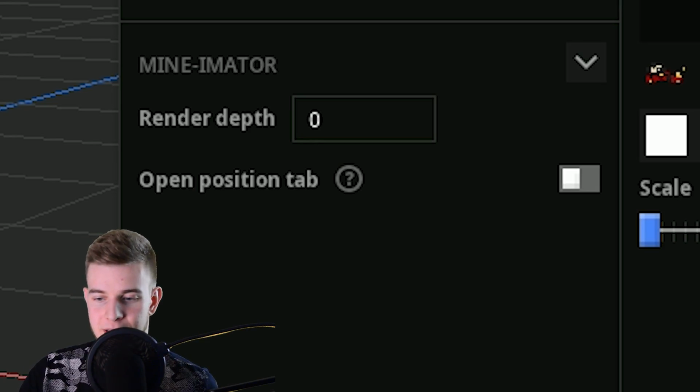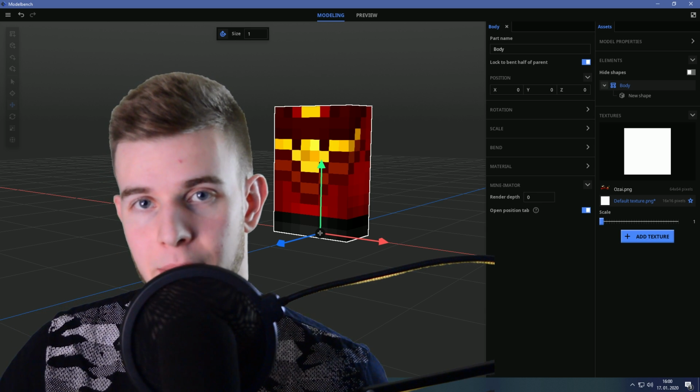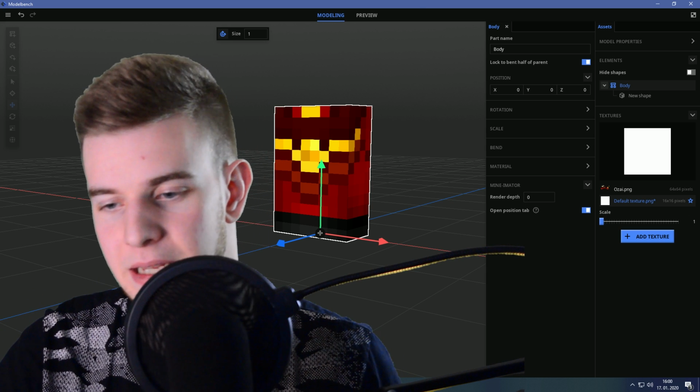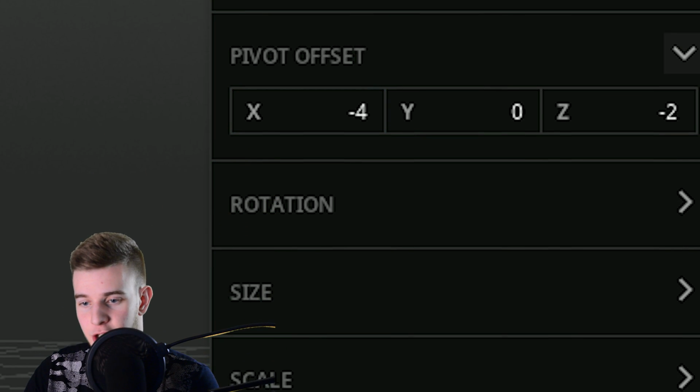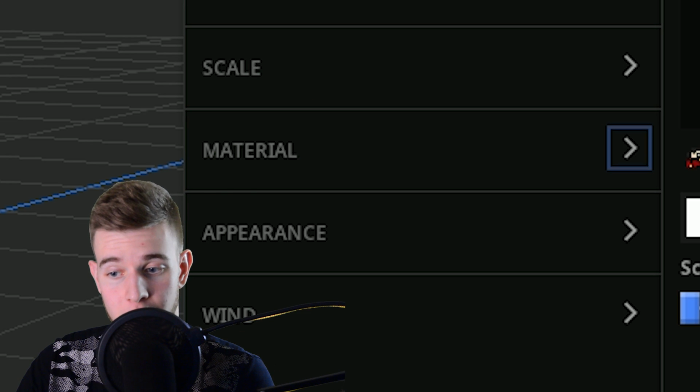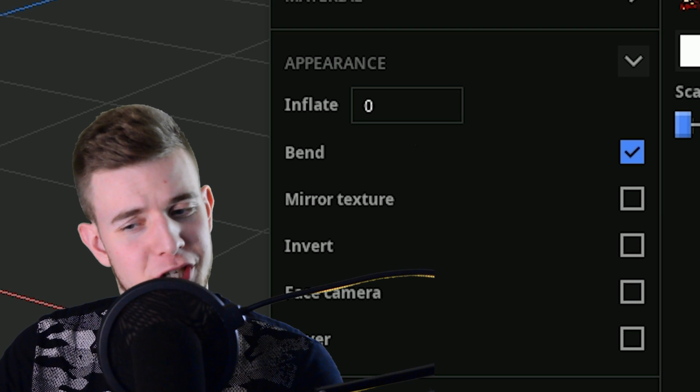And also open the position tab. If you take this on, this body part in particular, when you select it in Mine-imator, will have the position already opened up. The shape also has a bunch of properties. We covered position, pivot offset, rotation, size, scale, material. As the same. Now I have appearance and wind. Appearance has a bunch of interesting properties.